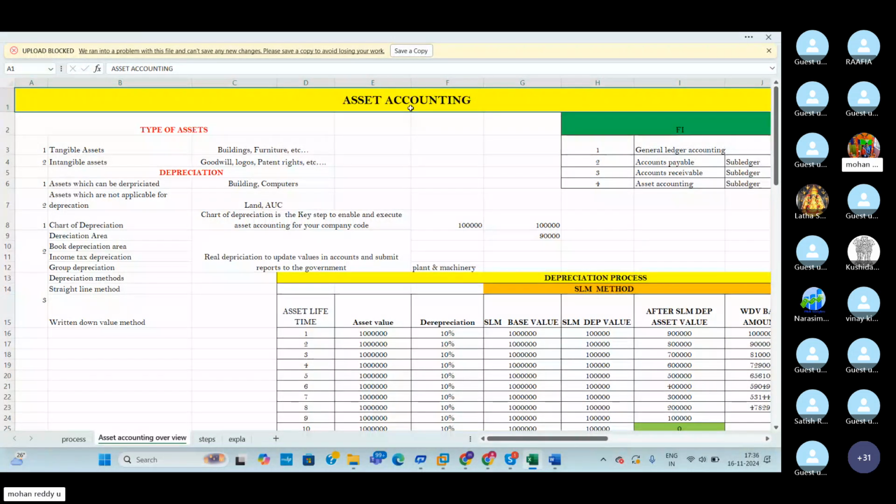So first, why are we using asset accounting? Any company, small scale, large scale, service based or product based, whatever the company, they purchase some assets as part of running their business. Whatever assets they purchase, everything is recorded in SAP ERP. In SAP ERP, if they want to record the transactions and display the balance sheet, they need to use the asset accounting module.